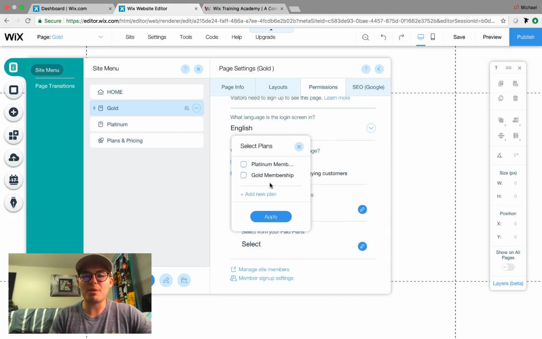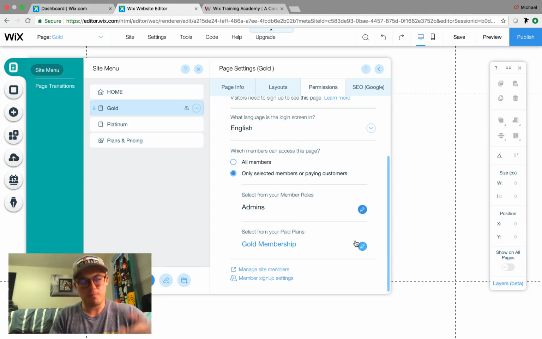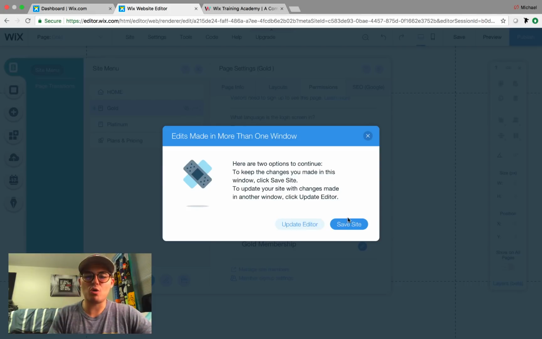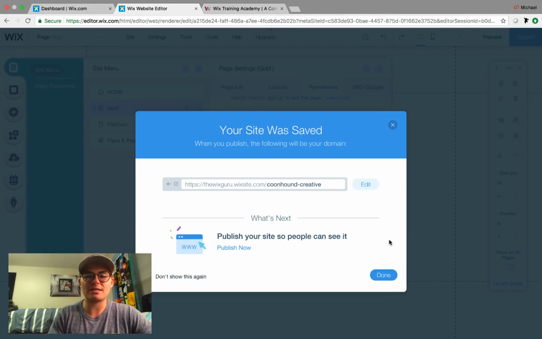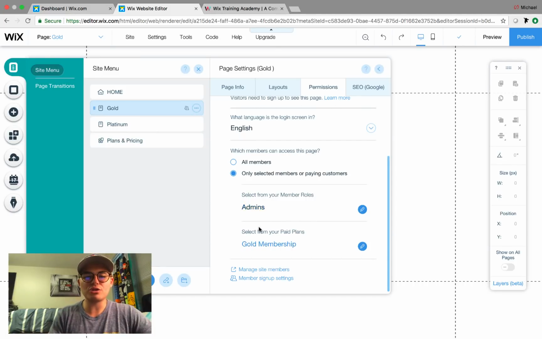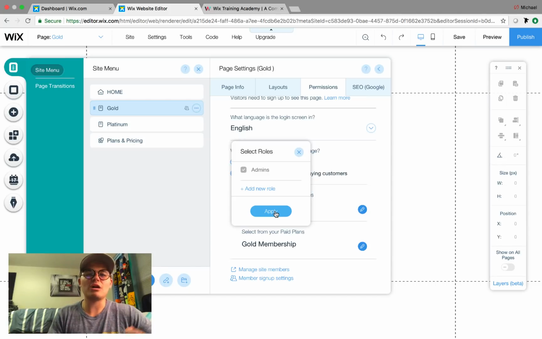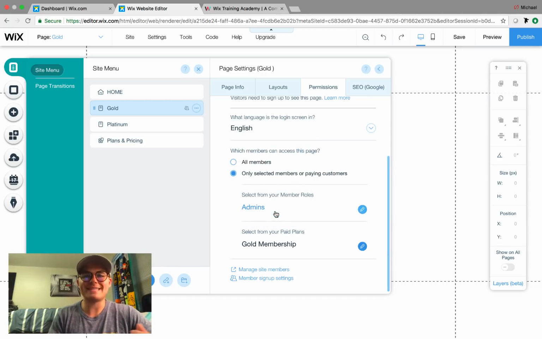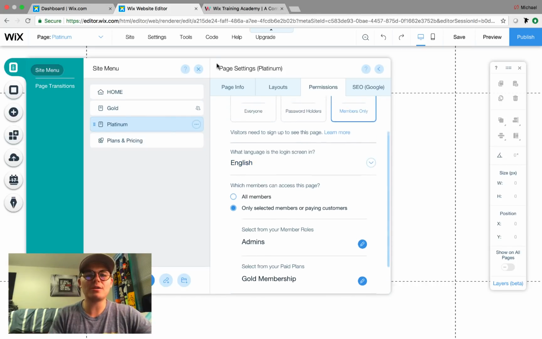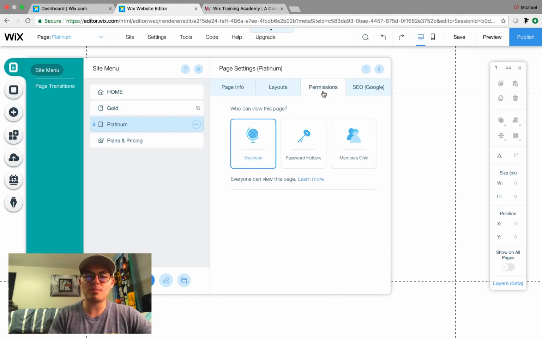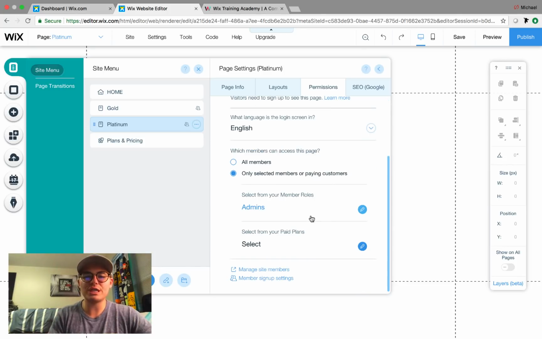And then select from your paid plans. So we'll say our gold membership gets the gold pages. We'll go ahead and save the site where that's at. So you go in there and you can do it just like that. The admin's part here just allows you to also access this page as the admin of your website. The same thing will apply for Platinum. We come in here, we're on the Platinum page now, we go to Permissions, we'll choose Members Only, and then we'll make this one Platinum Membership Only.